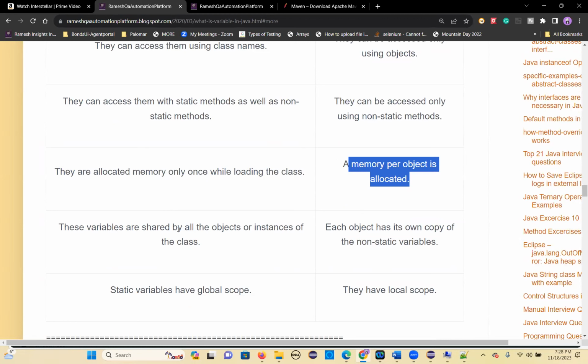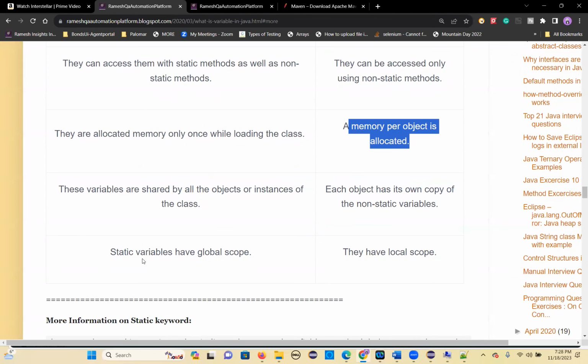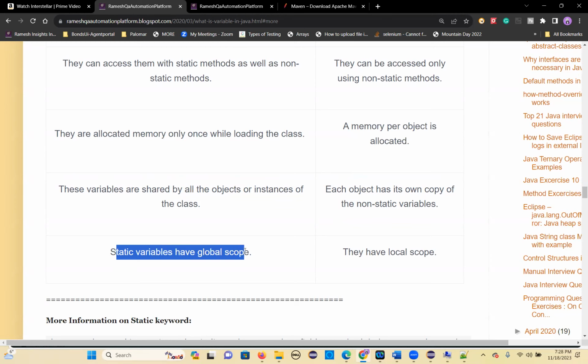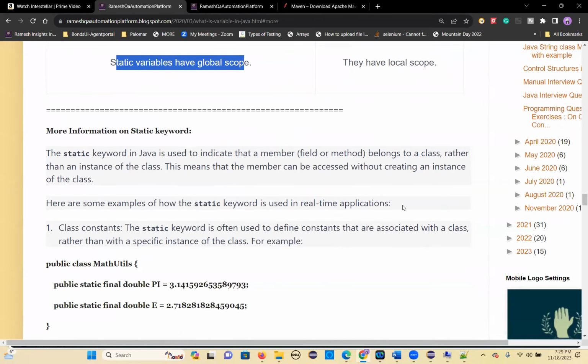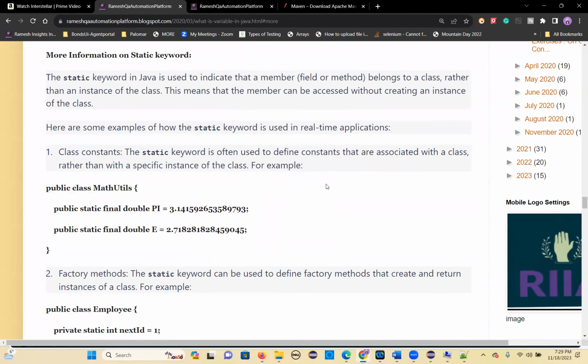So static variables are shared by all objects. Non-static variables: each object has its own copy of the non-static variables. Static variables have global scope, and non-static variables have local scope, inside the non-static methods only. So that's all about the static keyword, non-static, all those things.